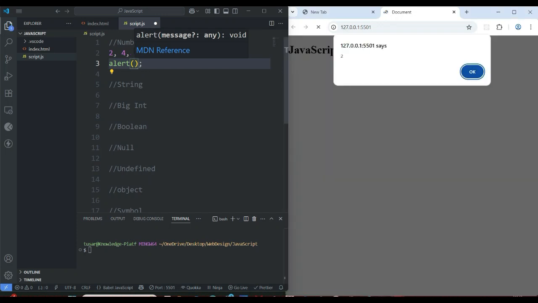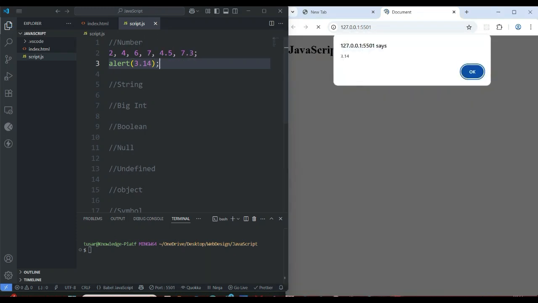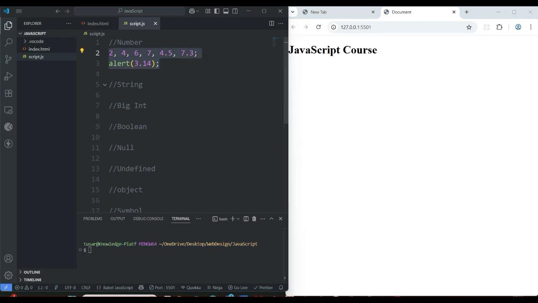If you put 3.14, at first you need to complete this one. Click OK. After that, save it. It will show the decimal number as well in the alert box. The number types can be integer or decimal. Now click OK, make them comment.